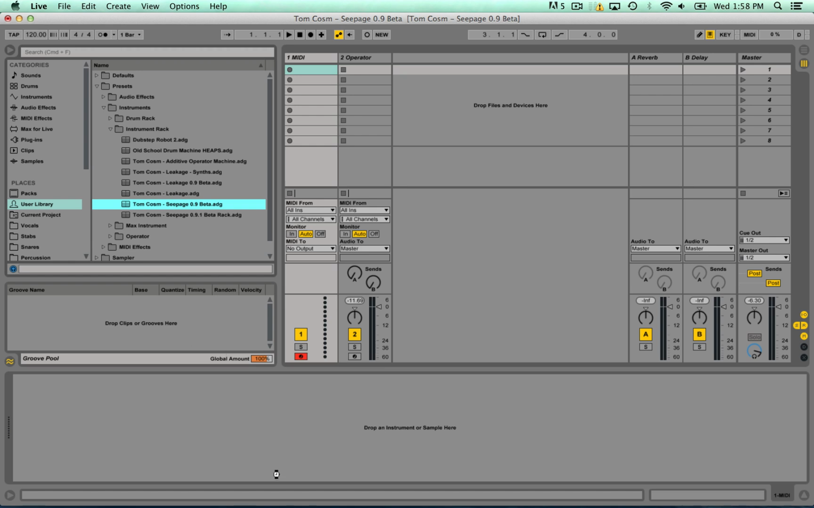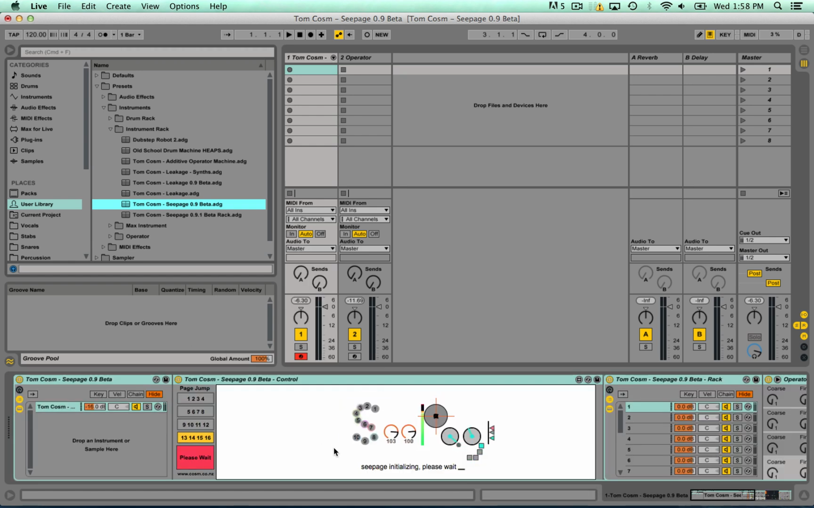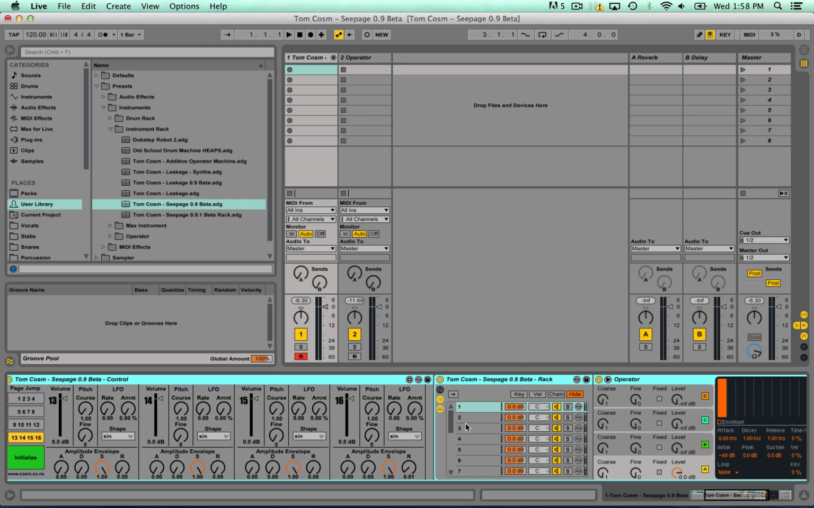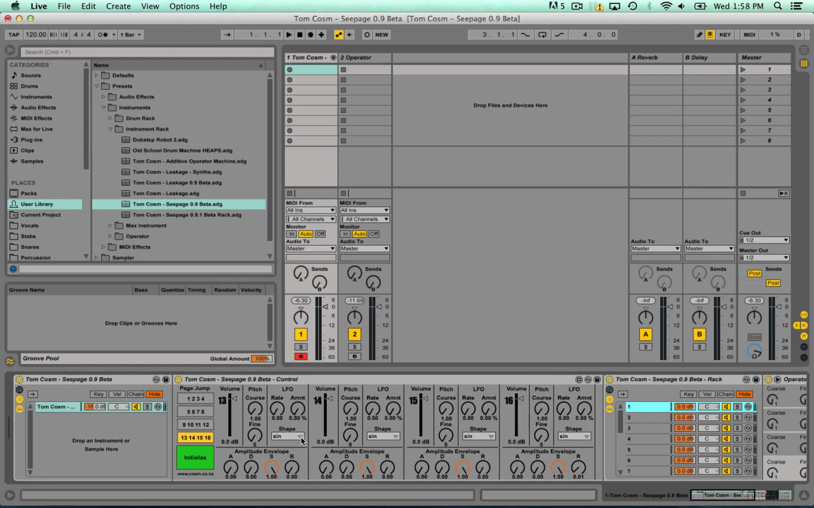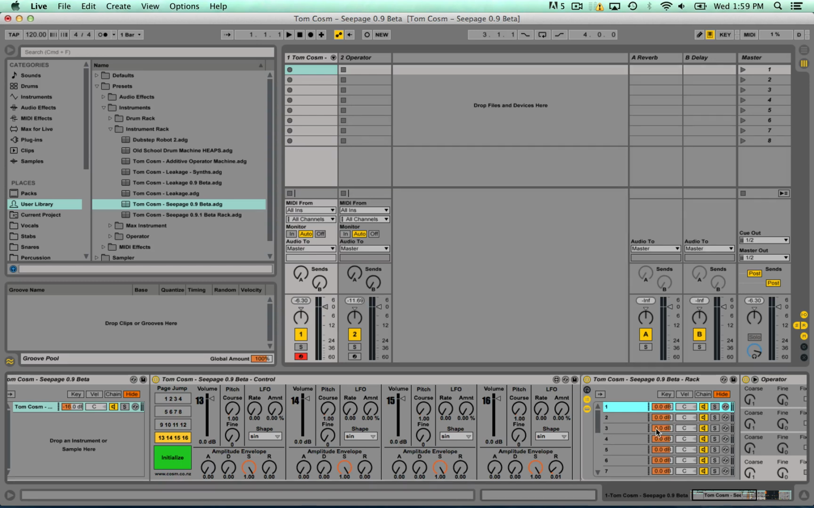So the first thing you'll notice is there's an initialization, and this is because Seepage operates a rack which contains 16 instances of an operator, and each instance of the operator has parameters which can be controlled from the Seepage Max for Live patch. So it needs a few seconds of initialization to actually gather all the IDs of the relevant parameters over here. So it's an additive synthesizer.